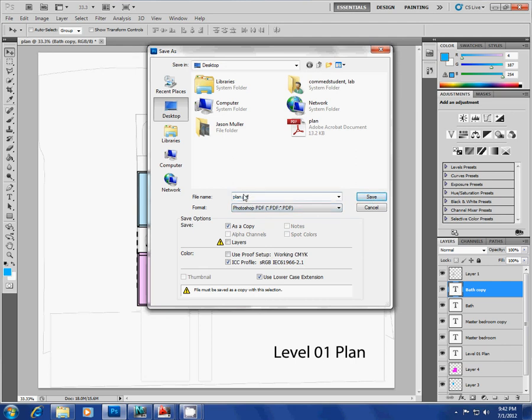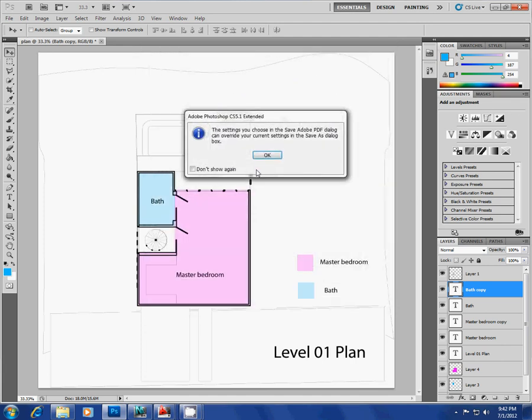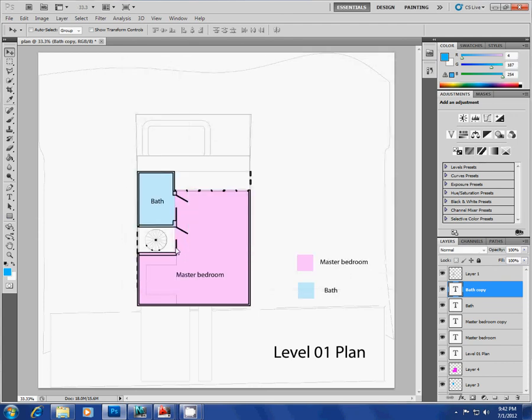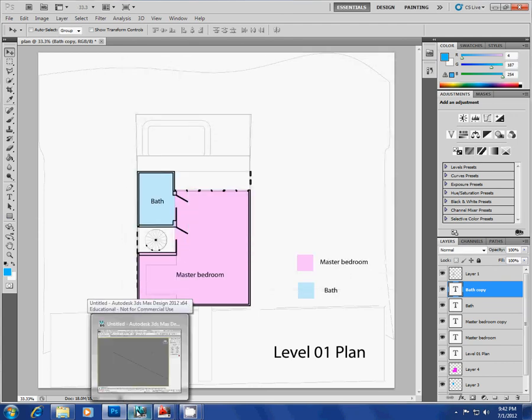So plan, photoshopped, save PDF. Bam, right? So you got me the images here, right?